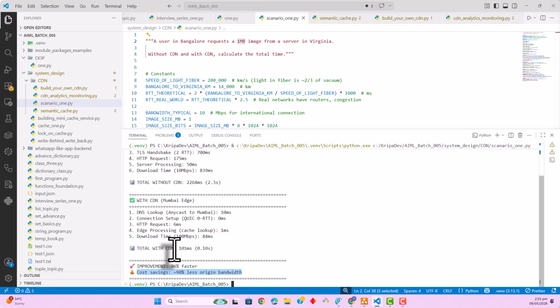This is where your interviewer will be analyzing your thought process and your understanding of how a request gets sent from the client to the server, what nodes are available in between, and what things you are putting into consideration.